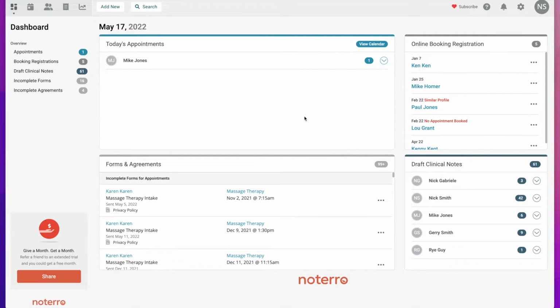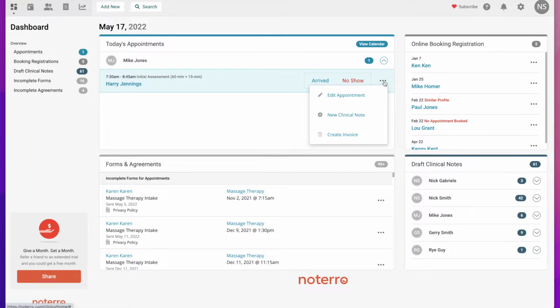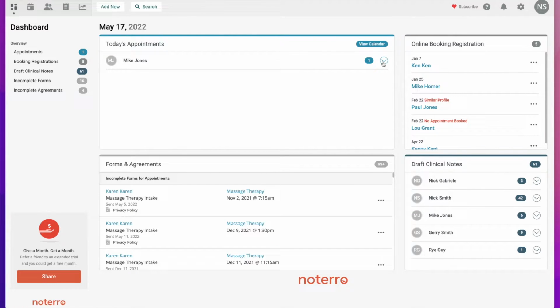And within our system here, whenever you see this little triangle, it's an expand collapse. And the three dots represent a drop-down menu, so there's more items in here, so I can edit the appointment or add a clinical note or create an invoice. So anytime you see these three dots, you know that is your drop-down menu, and again, this is your expand collapse, and there's more information.